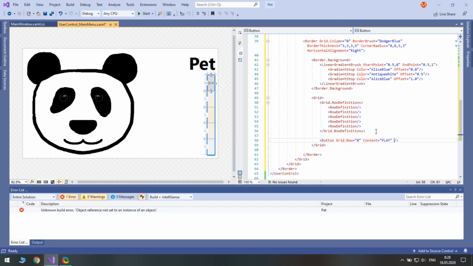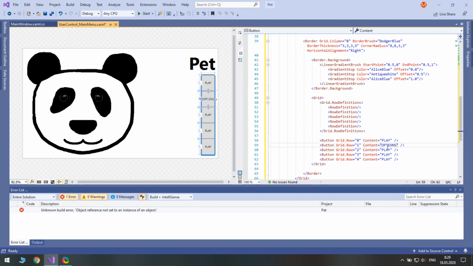This will be our play button. This will be our options button. The third one will be credits. The last but one will be version. And the last one should be exit. We can change the content of buttons later if we need to.